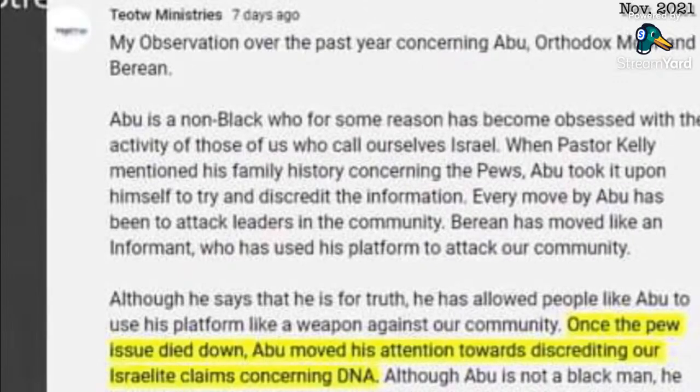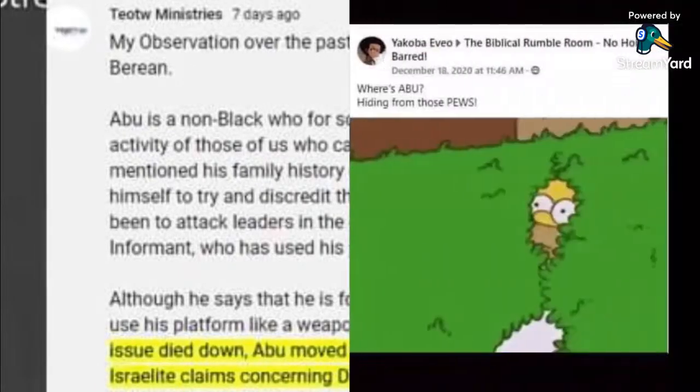But unfortunately, this is a familiar pattern with the Teotw twins. This also happened with the topic of the Pews as well. You see, back in December 2020, before I had addressed the claims that a Tel Aviv-based Hebrew scholar named Richard Katz had confirmed Hebrew on the Pews, Yakoba wrote this Facebook post, which you see on the screen. He was accusing me of hiding from the topic of the Pews, right? Isn't that obviously a challenge and an invitation for me to return to the topic of the Pews, right? Isn't that them accusing me of running scared from the topic?